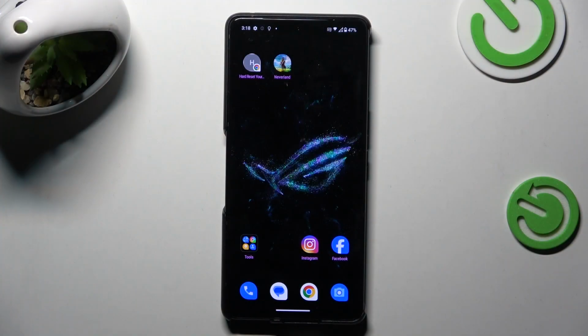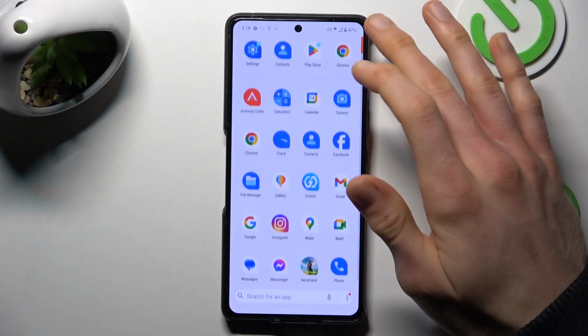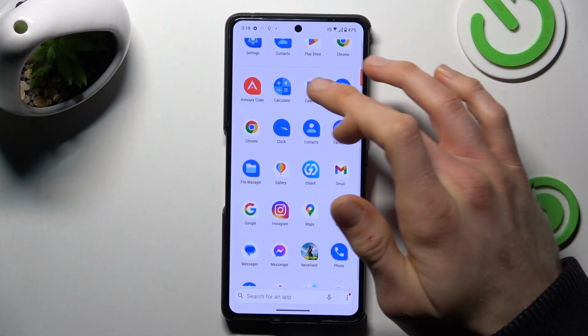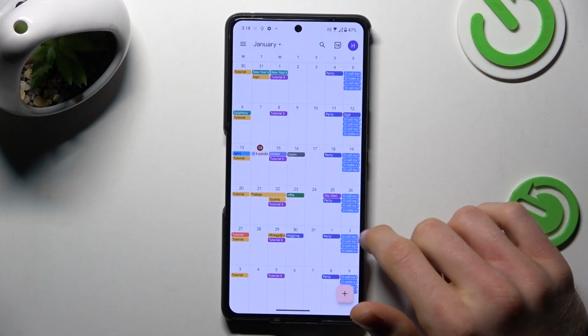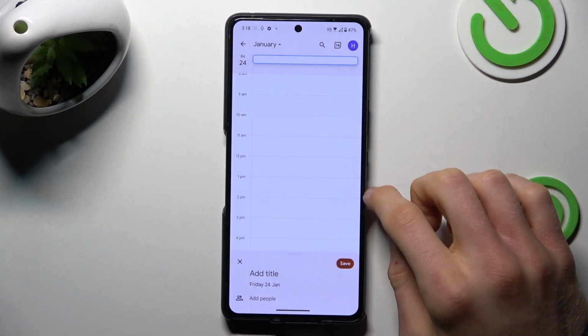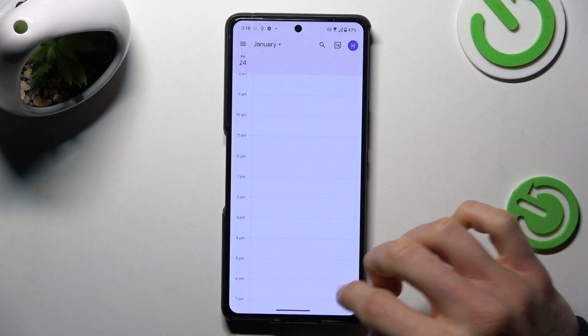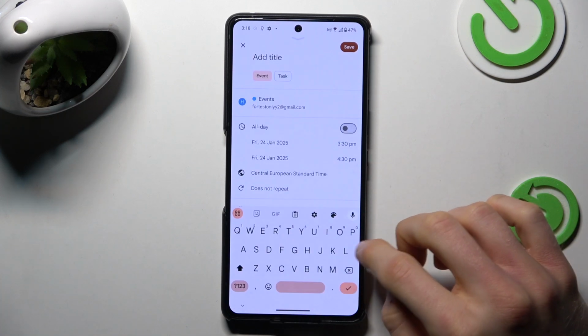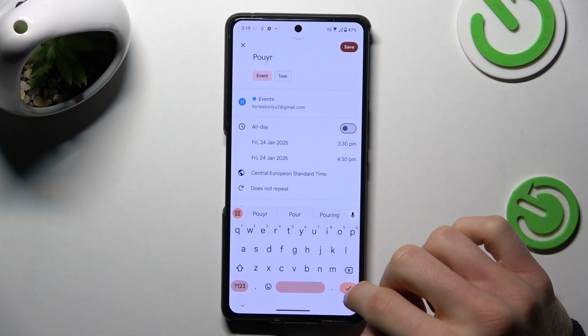If you need to add an event to your calendar, firstly open your calendar application. In it we must tap on the day when we want to add it, maybe the 24th of January, and there tap the plus icon and Event. First step, you can add the title of your event.